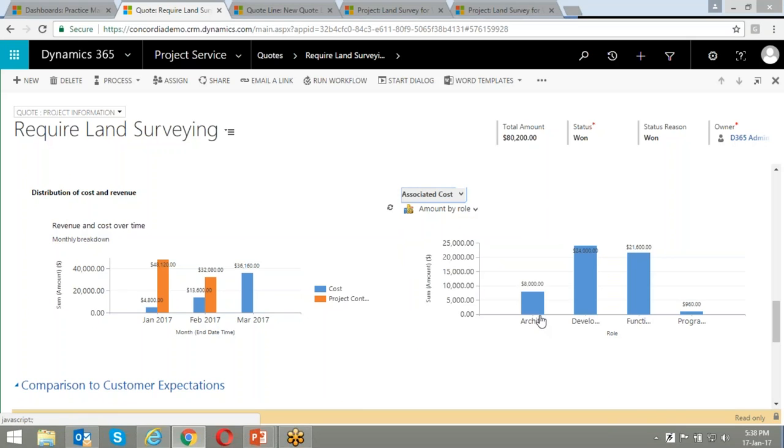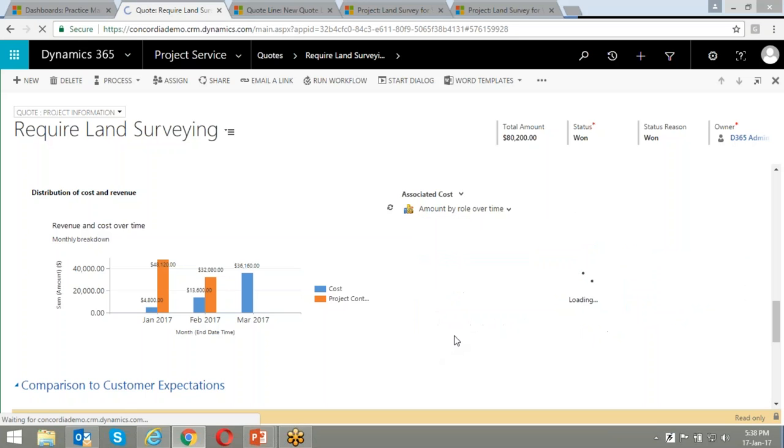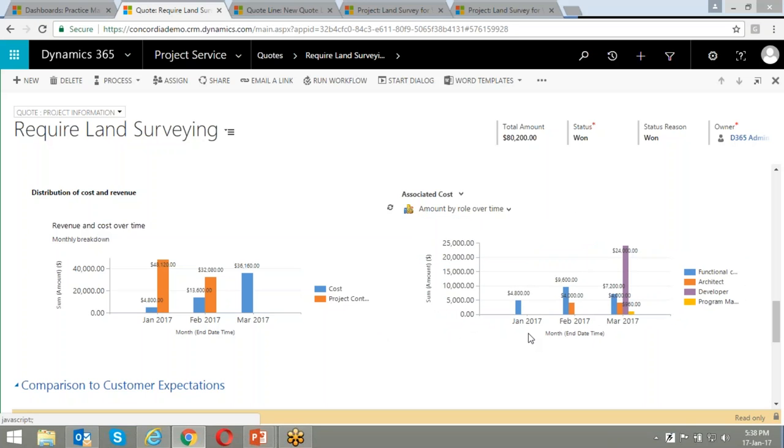So how each of the roles would cost me across this particular project. There are other options for picking charts from. These are charts that have already been designed, and I can add charts to it. It's simple configurations that we can define and have multiple charts other than what we already see over here. So I can actually see amount by role over time. So over the period of the project, what each of the roles is going to cost me over the period of time. So you can define that over here.